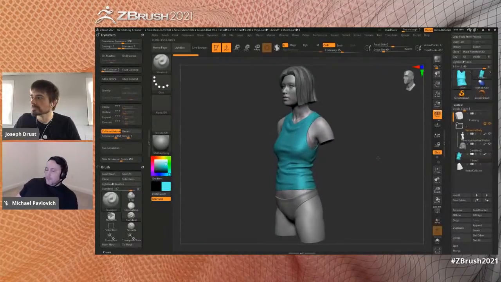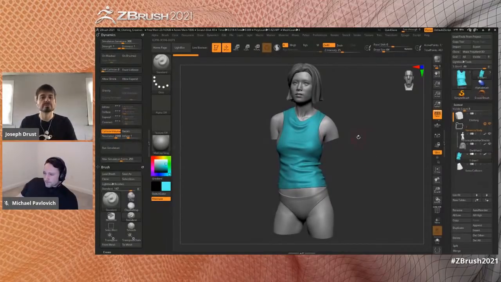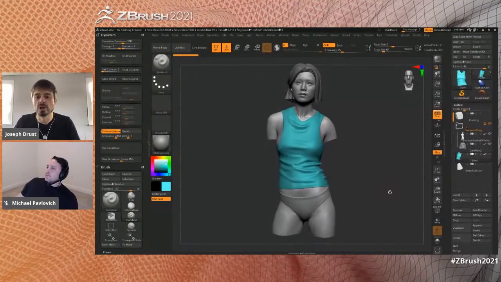As an example here I have just a figure, and she's got a little t-shirt on. This shirt was all done with just the dynamics. There is no hand sculpting on this. There may have been one usage of the cloth hook brush, but in general, this was all just using the collision stuff that we already talked about, taking this and deforming it to get this effect.